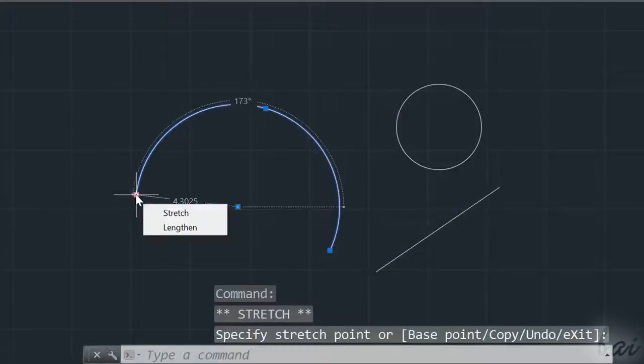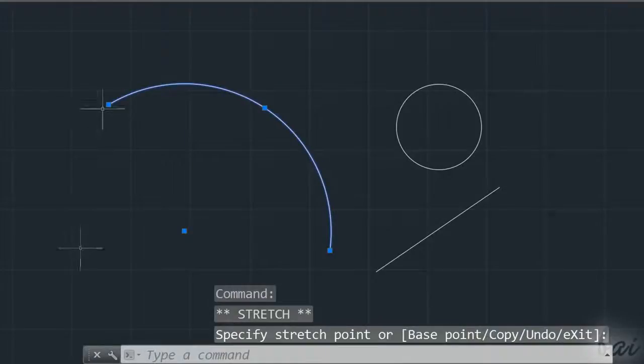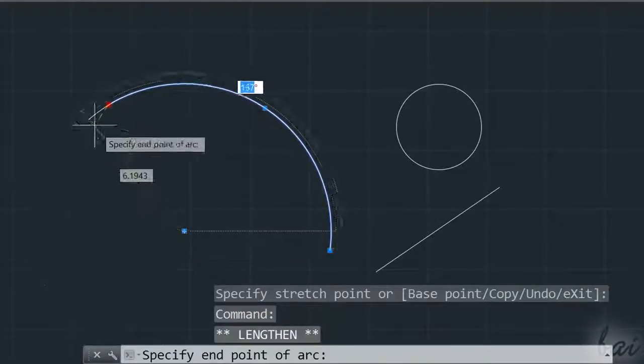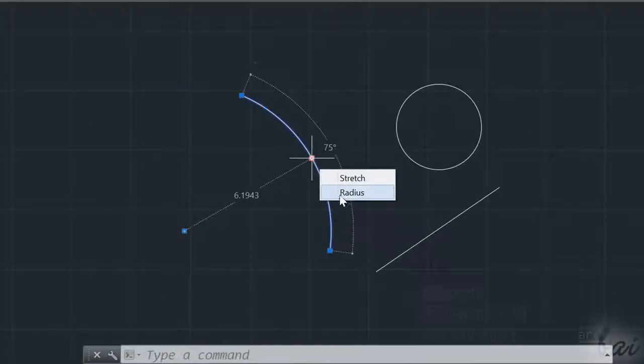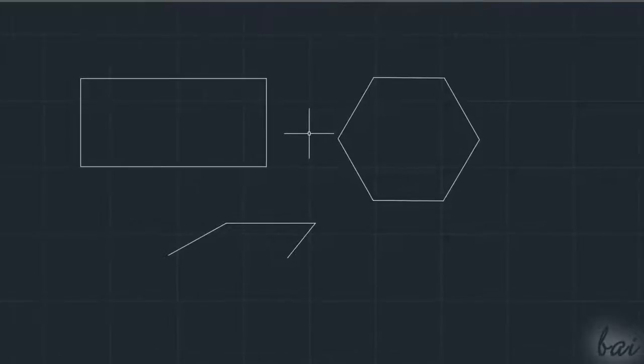object. Use Stretch to adjust the object shape by moving the blue node. Use Lengthen to stretch without changing the basic object shape. Use Radius to stretch any radius. That's how lines, circles, and arcs behave.